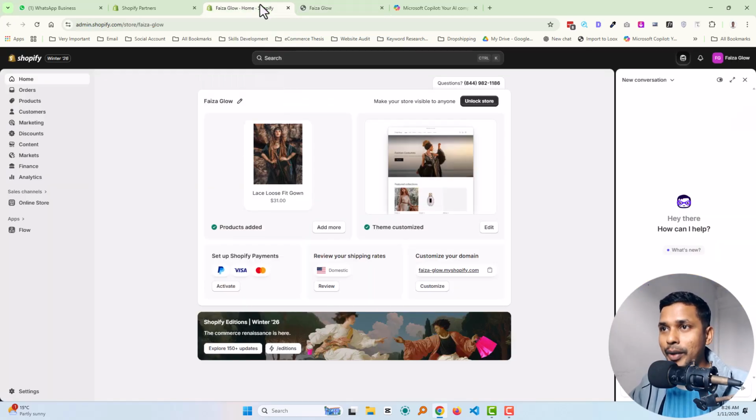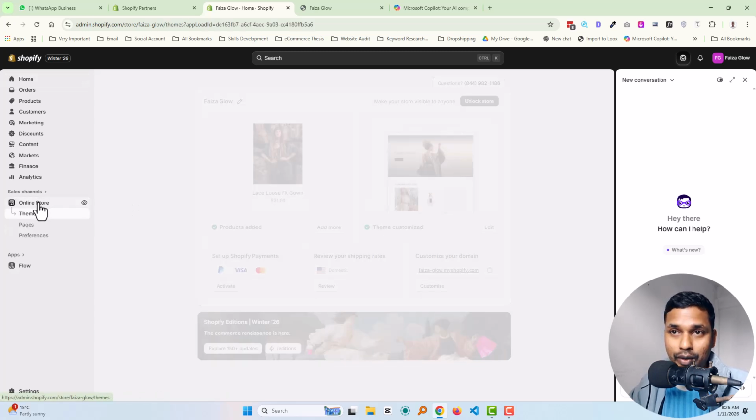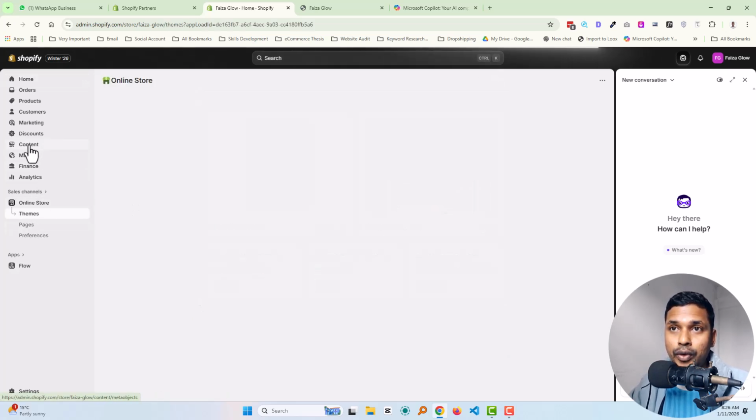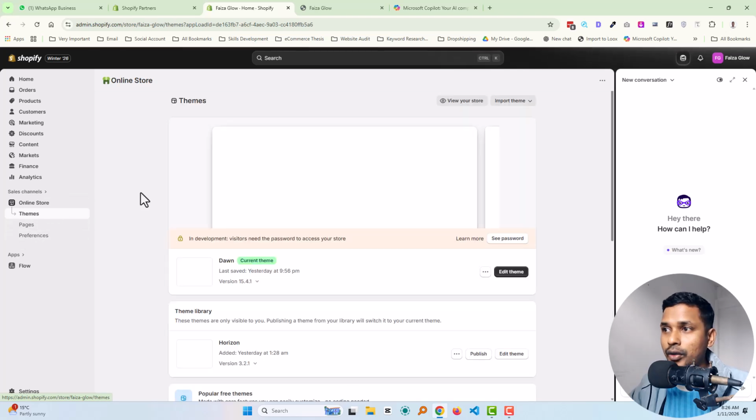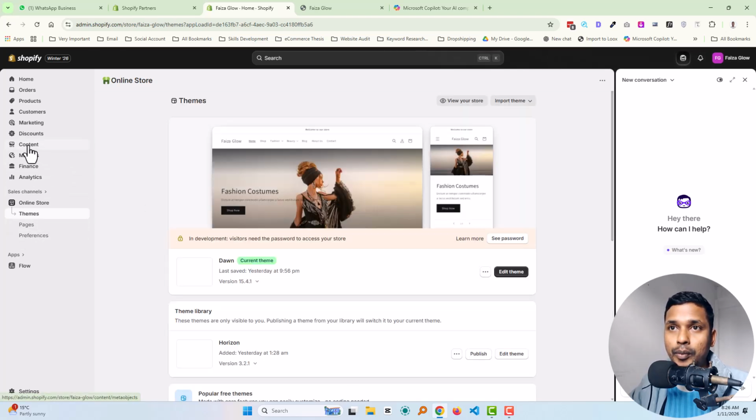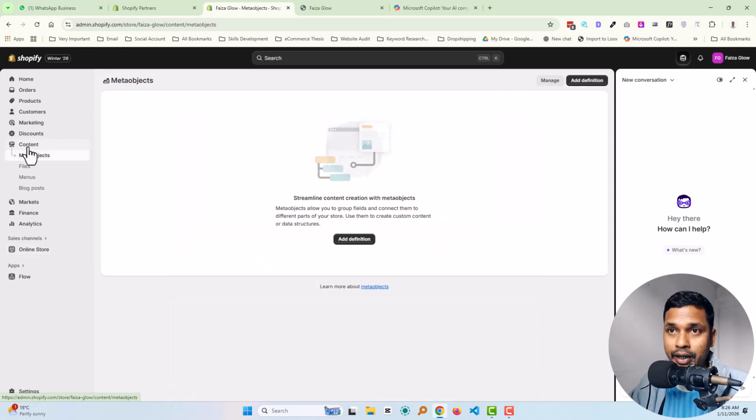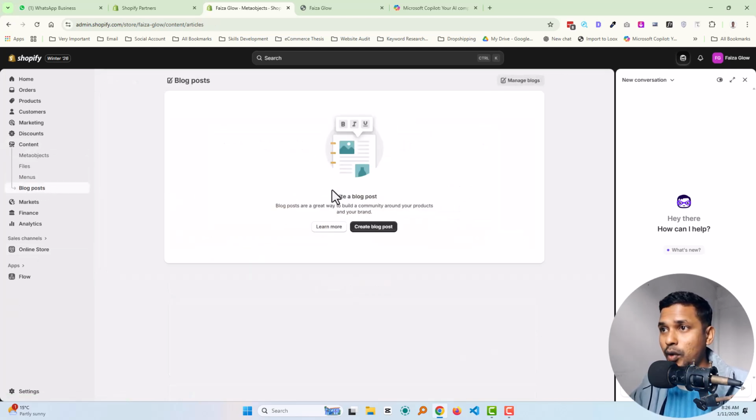So let's go back and see where our blog section is. First we have to create the blog post, then we can design our blog section. So I'm going to click on Content. In the content section, here is the blog post. You can see here's the blog post, but right now we don't have any blog posts in here. Also there is the option to manage blog posts, but we'll work on that later. First I'm going to create a blog post.